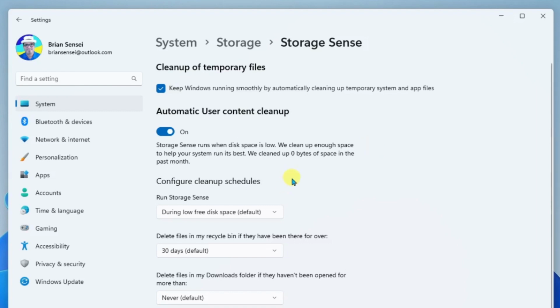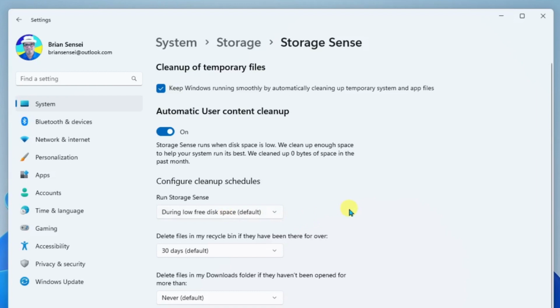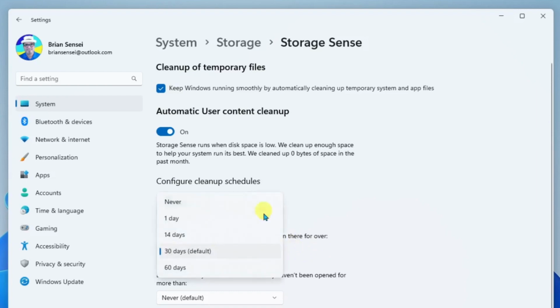So down below here, first thing we see is configure cleanup schedules. So how often do you want to run Storage Sense? You can click here and you can run it every day, week, month, or you can have it run only when your disk space gets low. I like to keep it here because I'm not too worried about my storage space until my hard drive gets full.